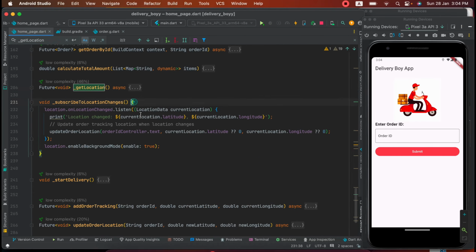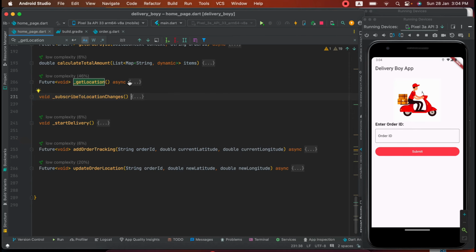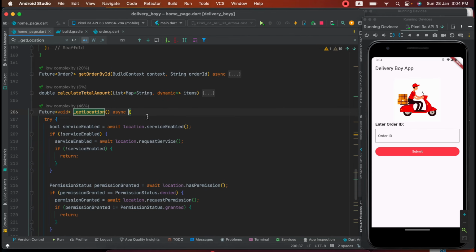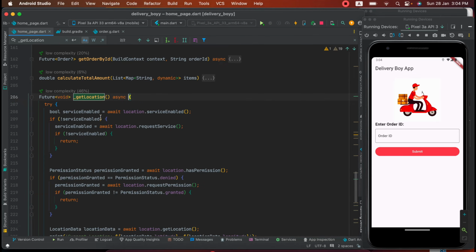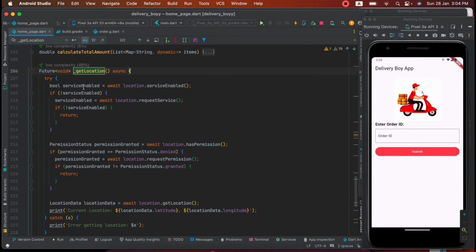Also, one more thing, don't forget to add location dot enable background mode and pass the enable value equal to true. If you don't write this code, our application will not work in the background. Also, we need to create one method, get location, and it will be called in the init state of our application. It's mainly for enabling the location service and permission. You can see we can request the permission and enable it with the same package, location. We will create one boolean, service enabled, and we will check location dot service enabled.